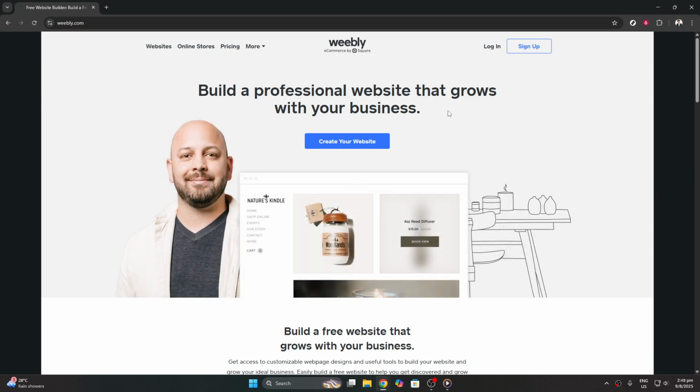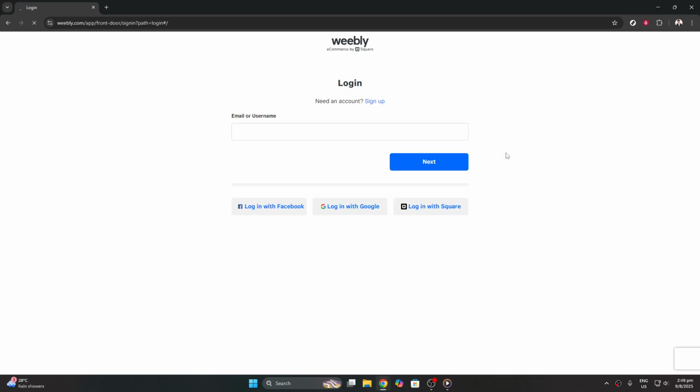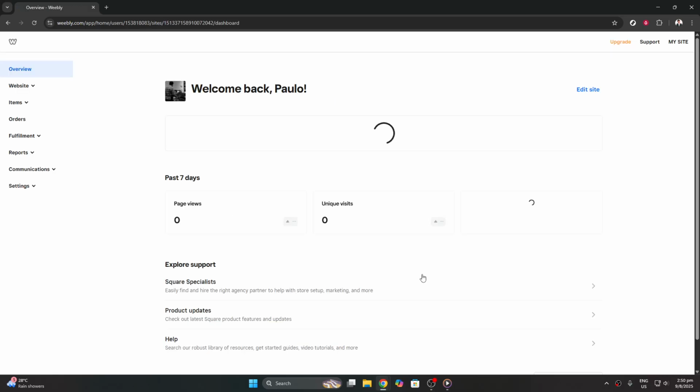Once you're on the home page, you should see options for signing up or logging in if you already have an account. We'll focus on logging in today. Go ahead and click on the Login with Google button. This feature provides a quick and secure way to access your account without the need for additional passwords. Simply choose the Google account you'd like to use and you'll seamlessly sign into Weebly.